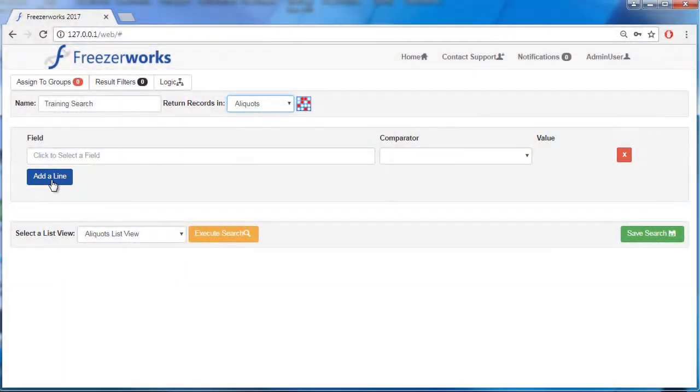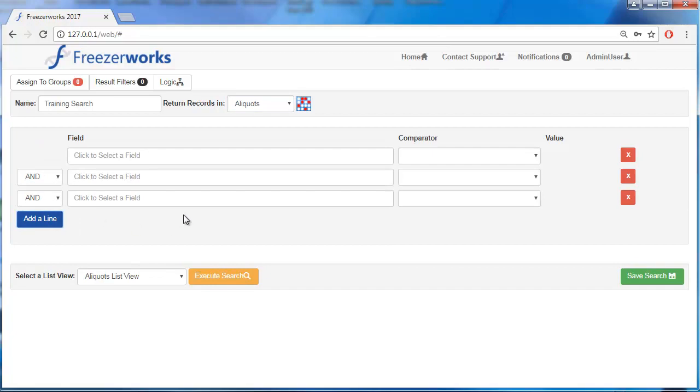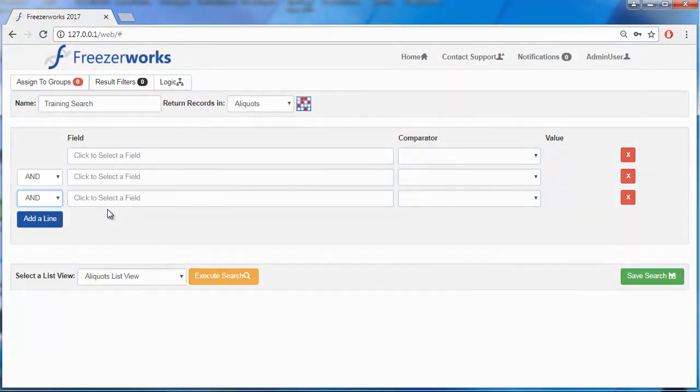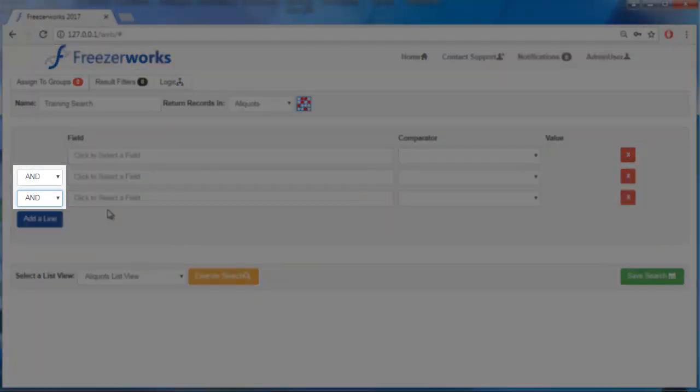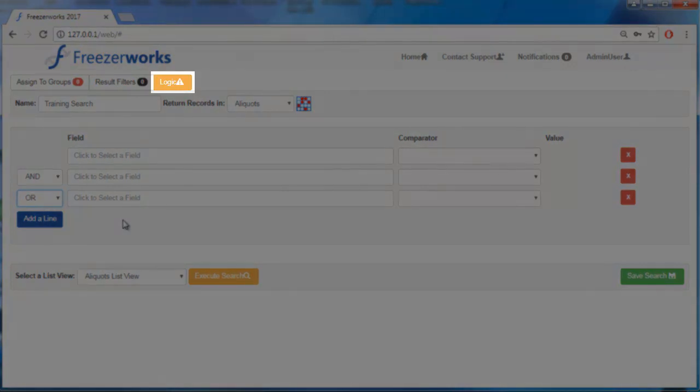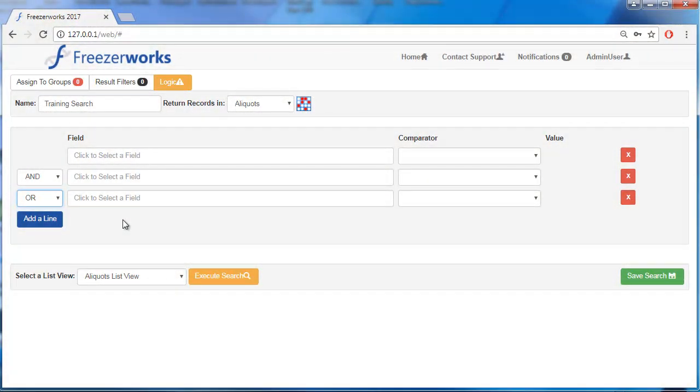I'll go ahead and create 3 rows, and if you ever need to delete any rows, there are red X's located at the end of each line. Take note that any line after the first row will need an AND or OR statement selected. If you include both an AND and an OR statement, the Logic tab will highlight because there are possible logical discrepancies you will need to address. More on this later.